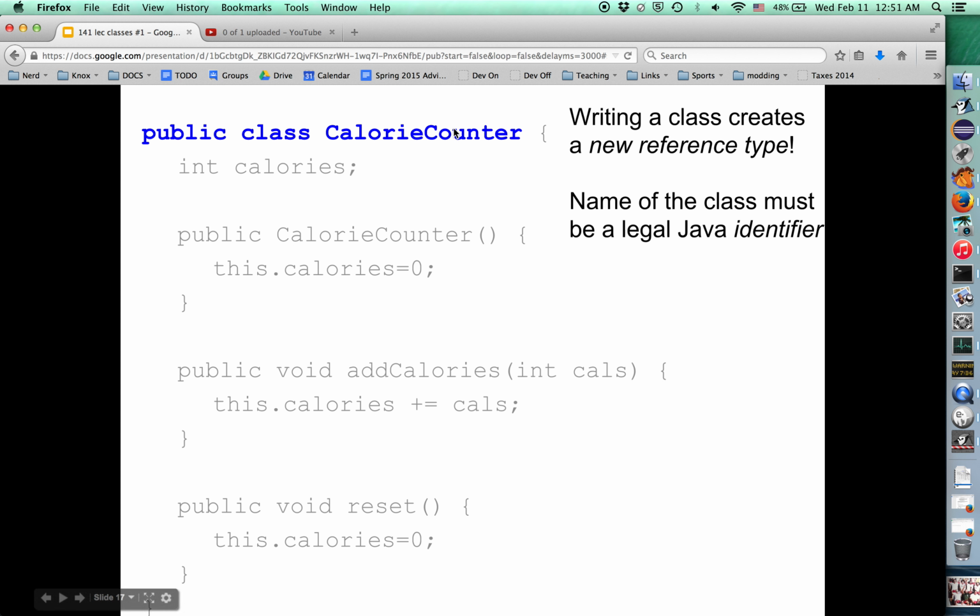So what we're going to do instead is start thinking about creating a new class as a way of creating a new reference type. Now the name has to be a valid, legal Java identifier. By convention, it's going to start with a capital letter.